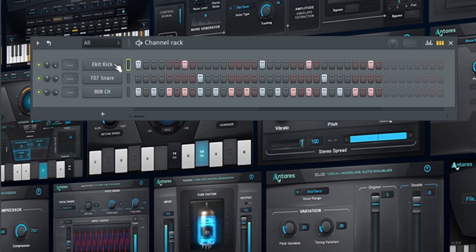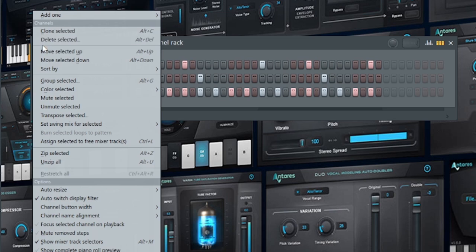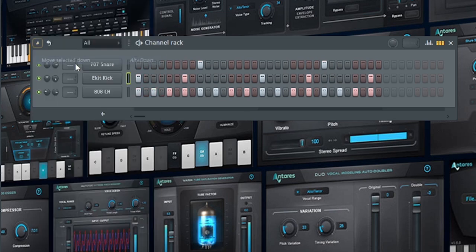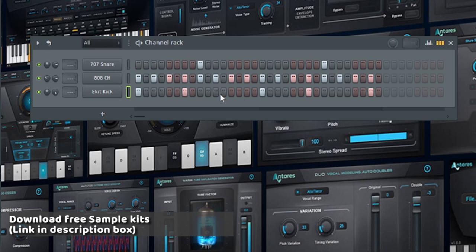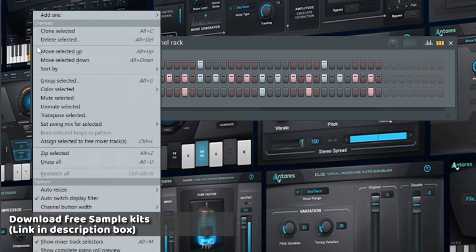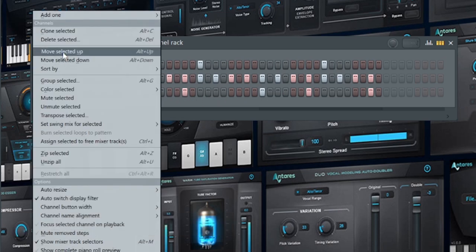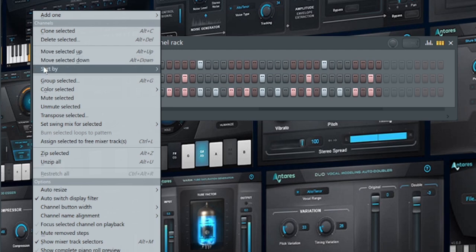You can just select this one and go to this channel option, then move this one selected all the way down, and you can see that they have changed the location. Now the snare is up. Alright, let's bring it down, and now you can see the kick is now here. You can actually send it up again.